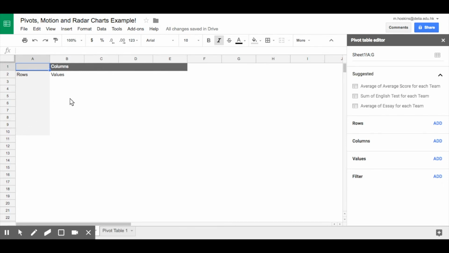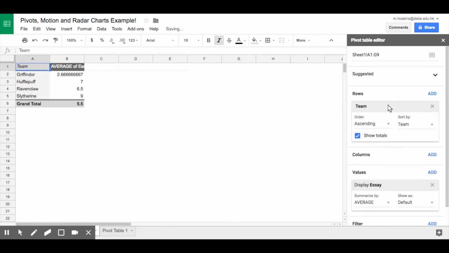So as you can see here right now, it's blank. But as I said, a pivot table allows you to select specific rows to show what sort of report you want. So it gives you the option here to add rows based on your different columns, as well as create columns and values and filters. So I'll show you. Some of the suggested options are to find the average of the average score for each team, find the sum of an English test for each team, the average of an essay for each team. So you can try some of these by default.